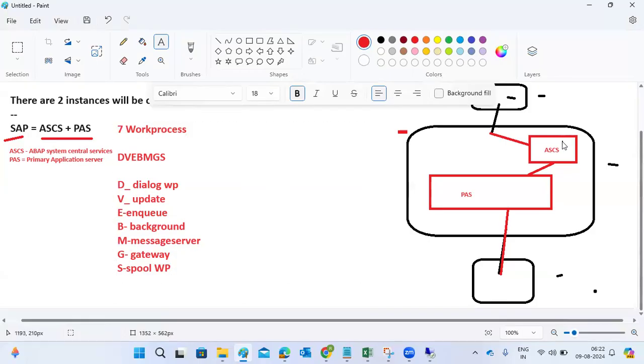Here in the ASCS instance, the message server and queue server will stay. So this is the house. Inside the house, you have 2 bedrooms. One is the ASCS bedroom and the second one is the primary application server bedroom. So master bedroom and child bedroom. In the ASCS bedroom, the message server and queue server will stay, and the remaining processes, dialog, update, background, gateway, spool, so the remaining 5 will stay in the primary application server.